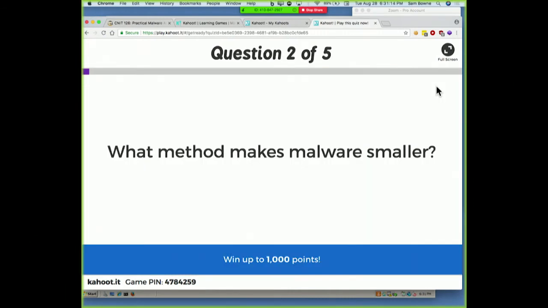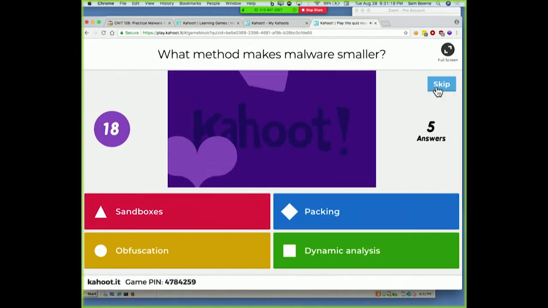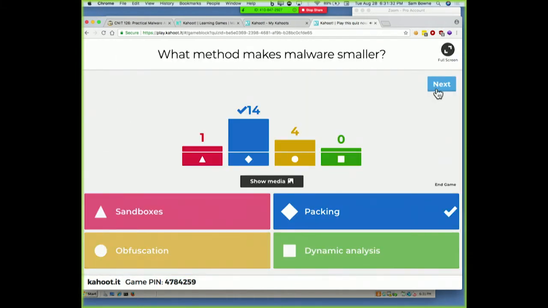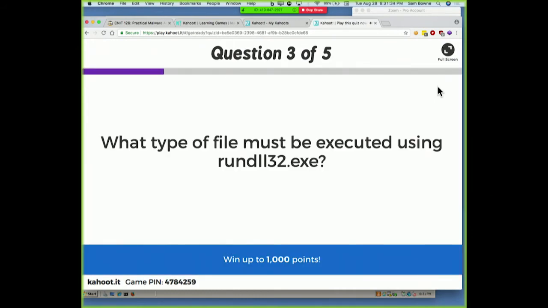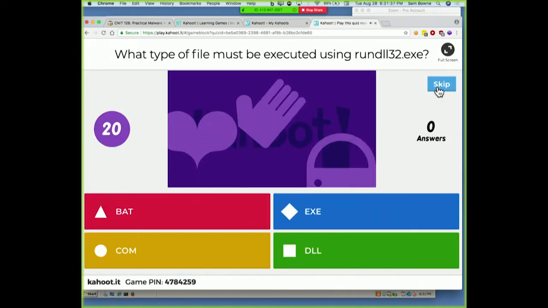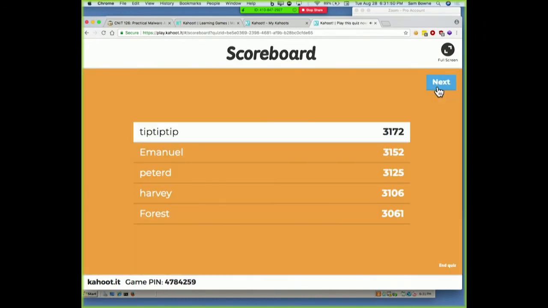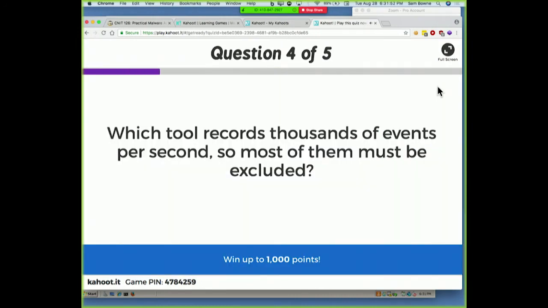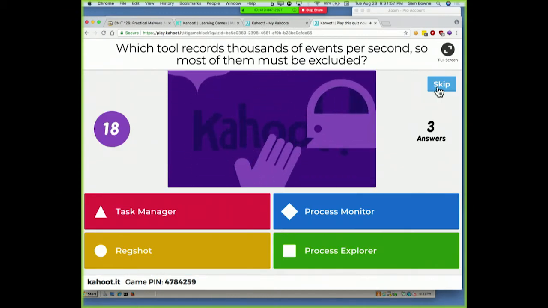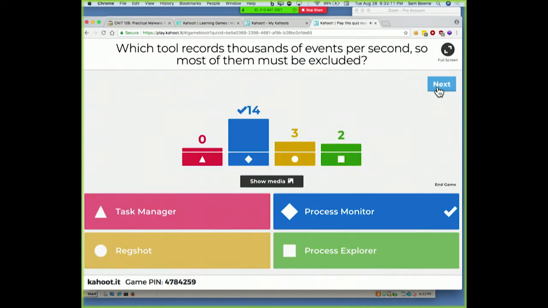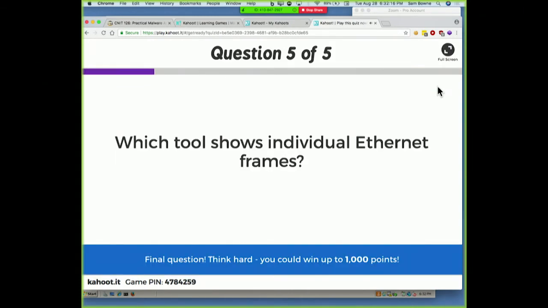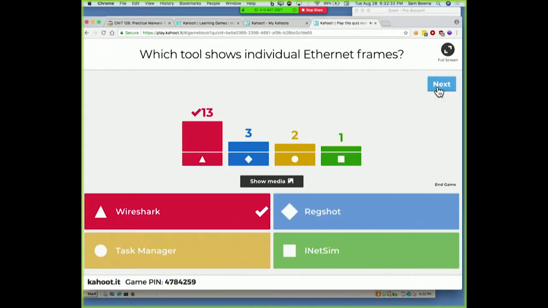All right. Which method will make your malware smaller? Obviously packing, good. All right, what type of file do you have to execute using rundll32? Yeah, these questions are sort of like who's buried in Grant's tomb. Anyway, which one gives you thousands of events per second? So you have to ignore most of them. It's Process Monitor. Not Process Explorer, although not very many people fell for that. All right, good. And which one shows you individual Ethernet frames? That's Wireshark, of course.